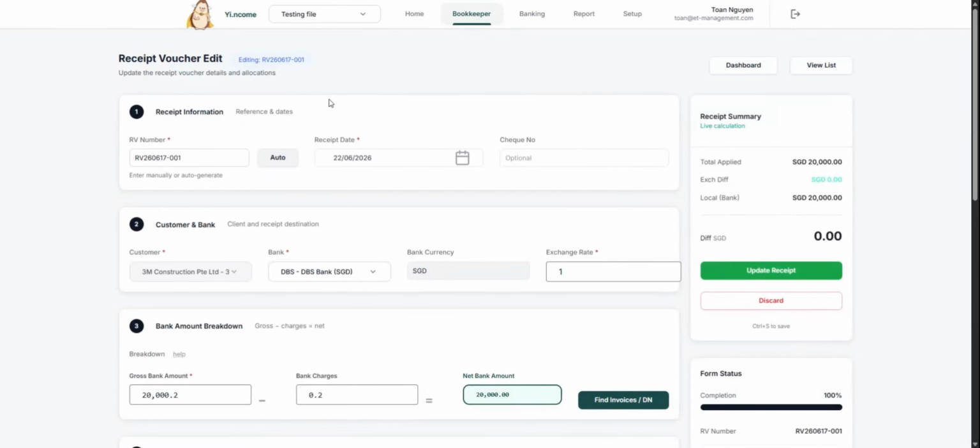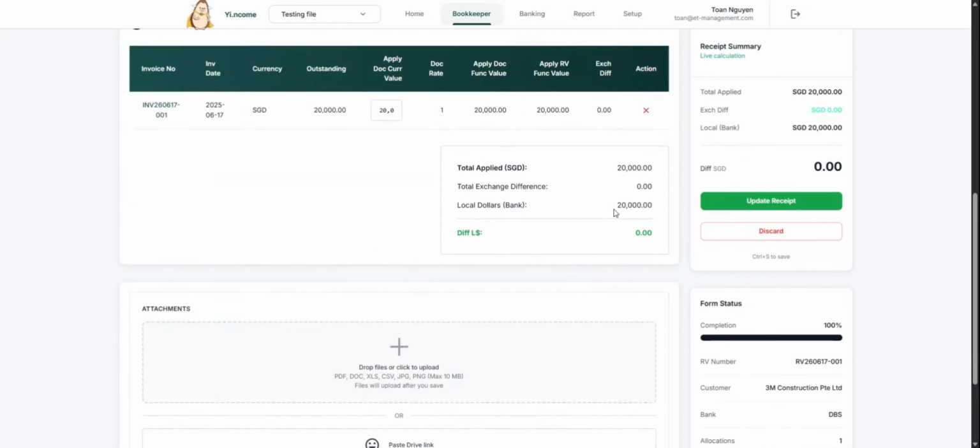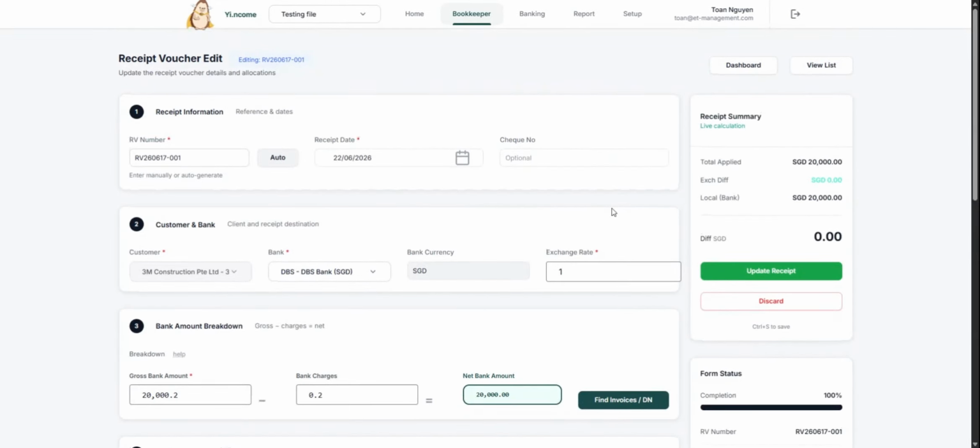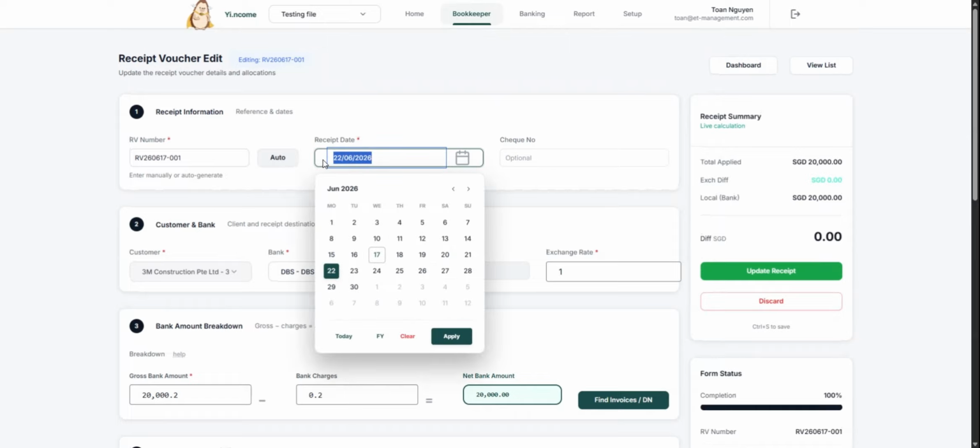The Receipt Voucher Edit screen opens with the original information already filled in. Update only the fields that need correction, while the rest of the record stays unchanged. After checking the changes, click Update Receipt. When the Receipt Voucher Save message appears, the update is complete.